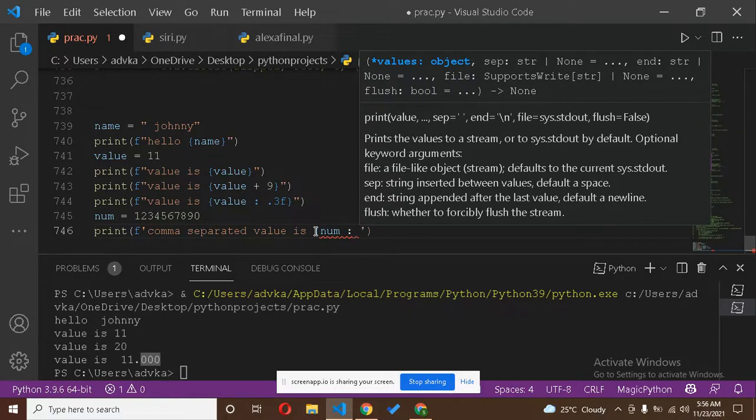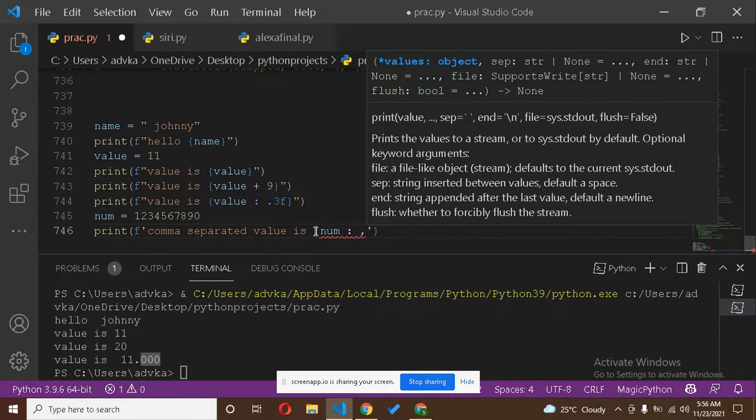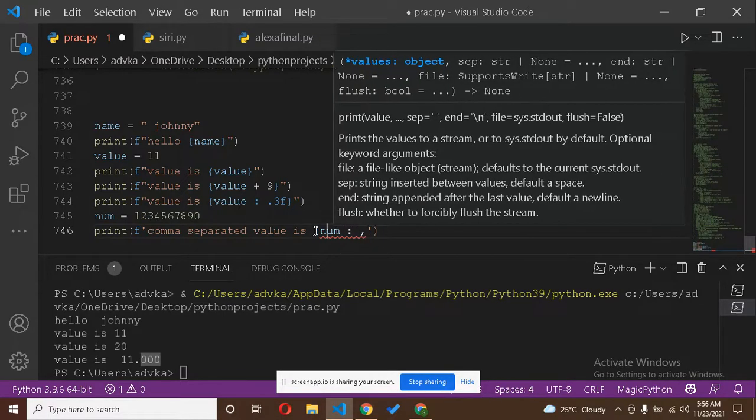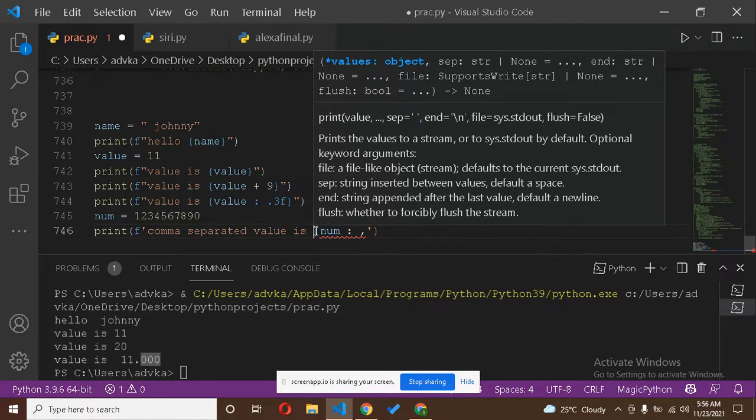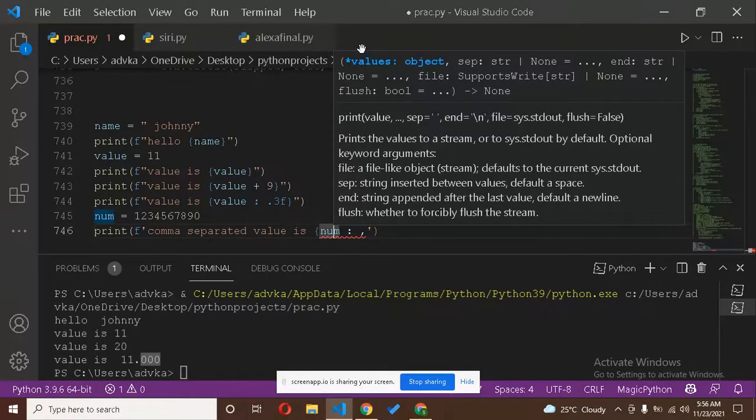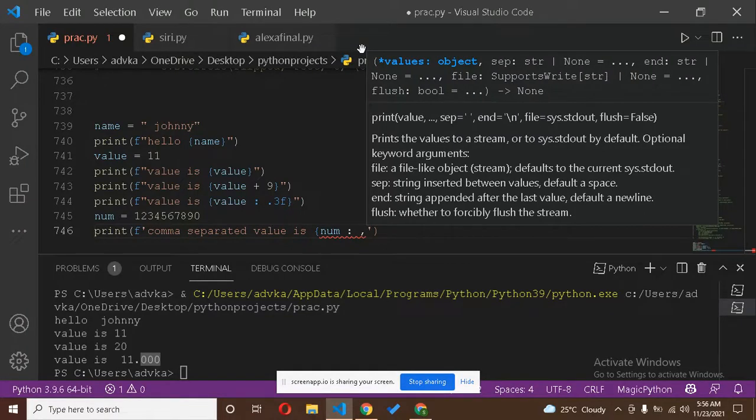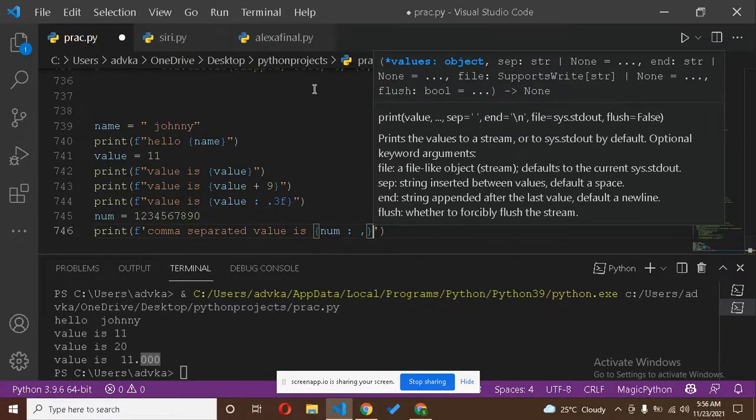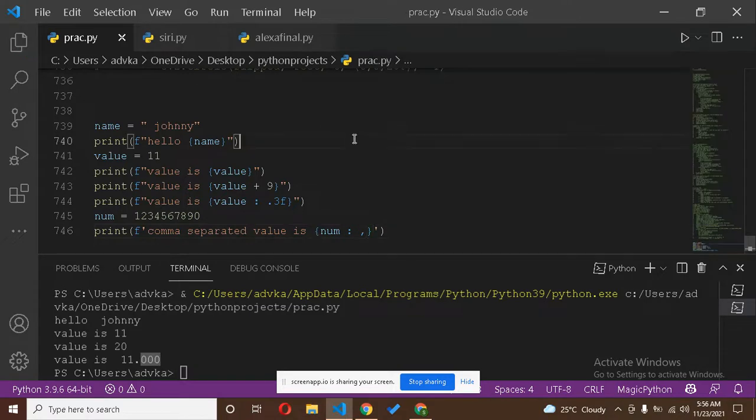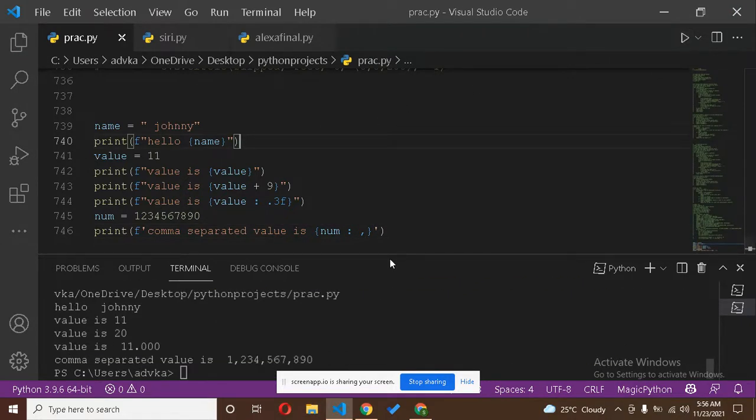and if you want float, or otherwise just comma, we will write it here. Let's check it out. The bracket is not closed, so we will close our bracket and then save it and try running it. Yes, our num is separated. You can see here this is our f-string function.